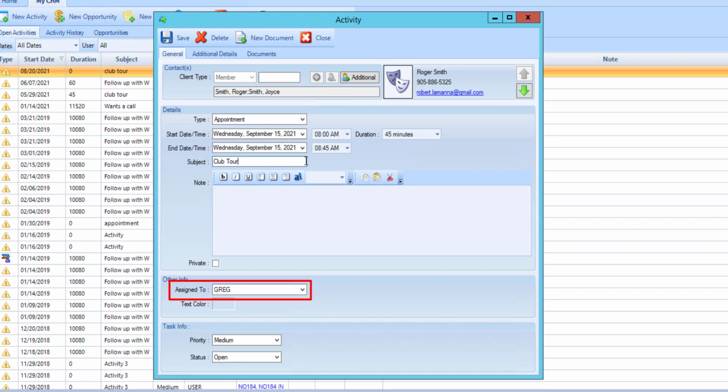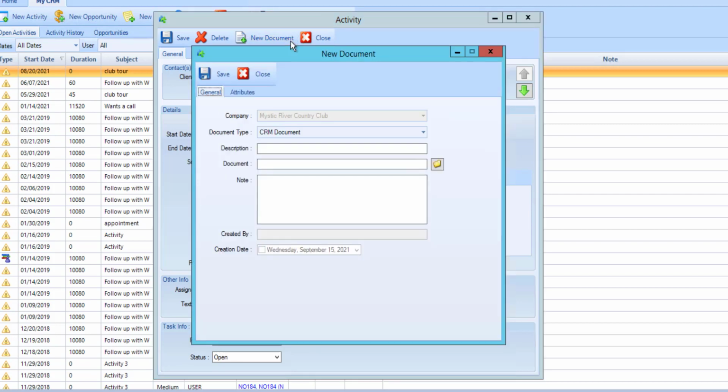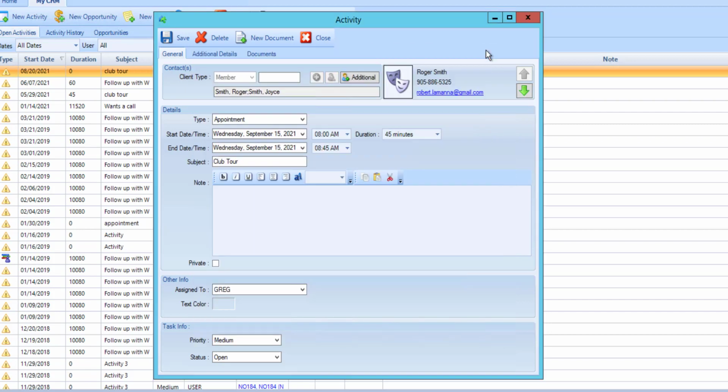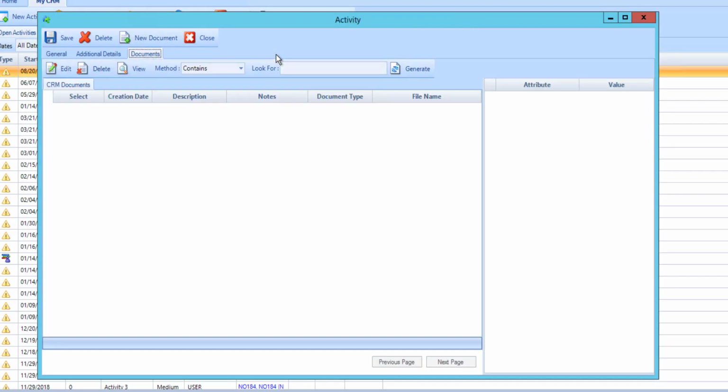Use the Assigned To field to identify the user responsible for this activity. Set the priority to low, medium, or high. And set the status of the activity to open or completed. Select New Document if you'd like to add a document to this activity. Once a document has been added, it can be viewed in the Documents tab.